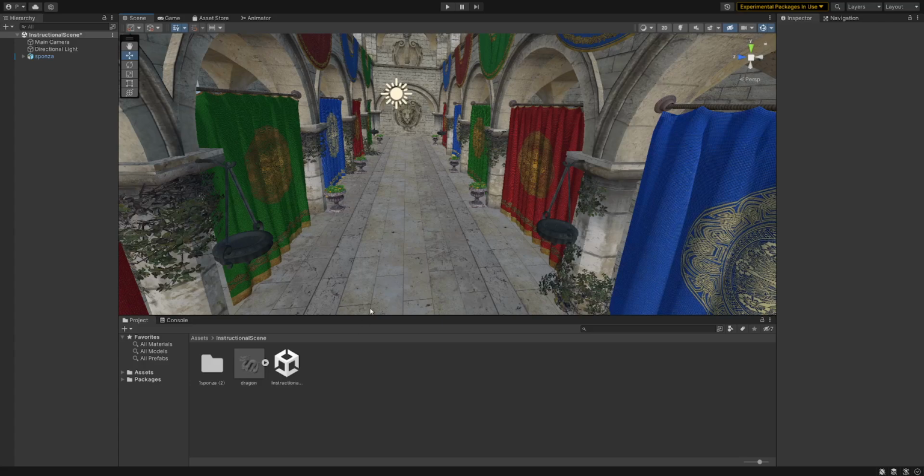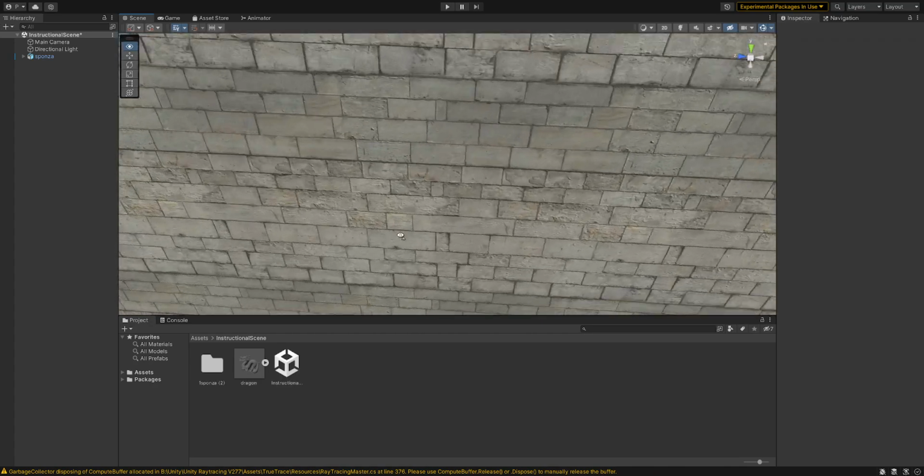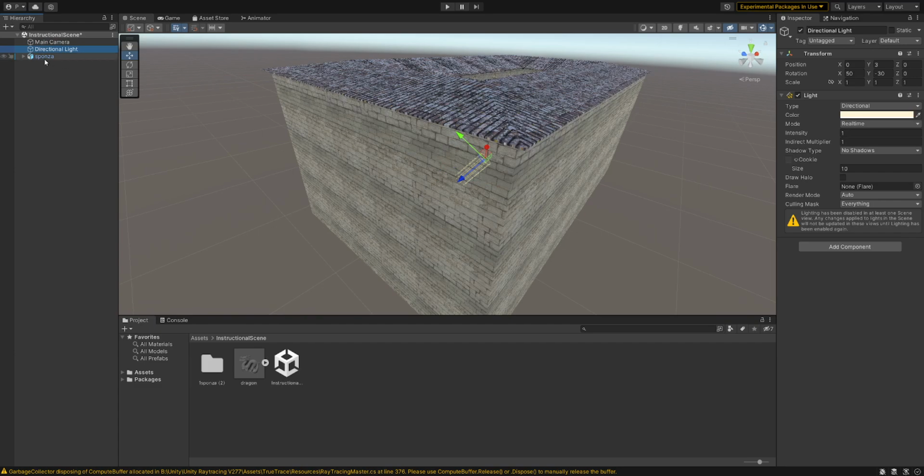Hello, I'm Peyton, and I wanted to create a small video showing the easiest way to get started with my asset TrueTrace. So to get started, we have a simple scene here with a main camera, a directional light, and a mesh.